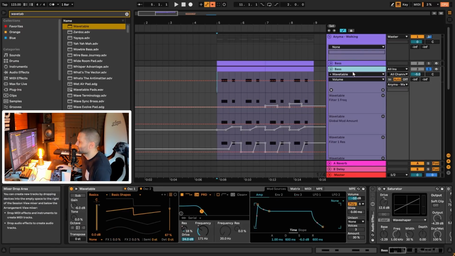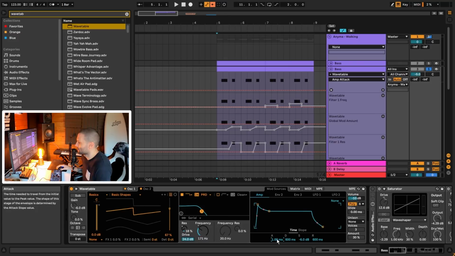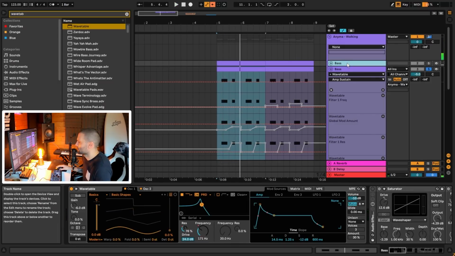So next up, we've got our amp envelope, and so if we just go to amp here, we want to copy down these parameters here. We've got an attack of 14 milliseconds, decay of 1.25. So here, attack 14, yeah, decay 1. I think it's 1250. There we go. And sustain -12. And I think the release, I didn't touch the release.